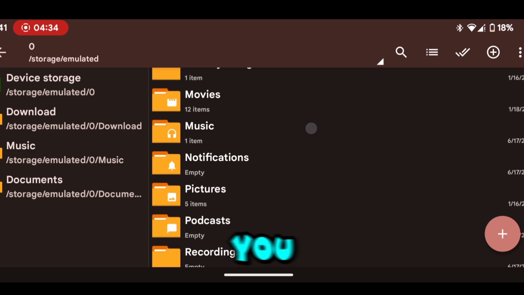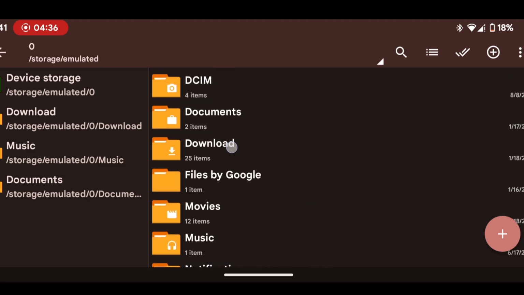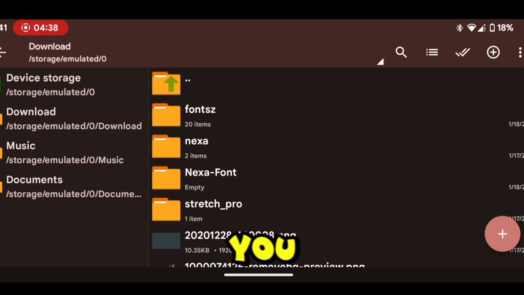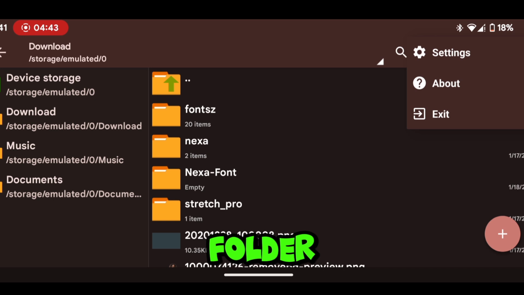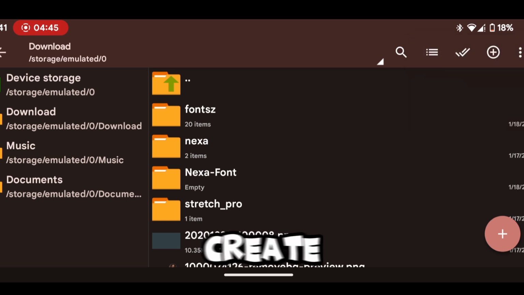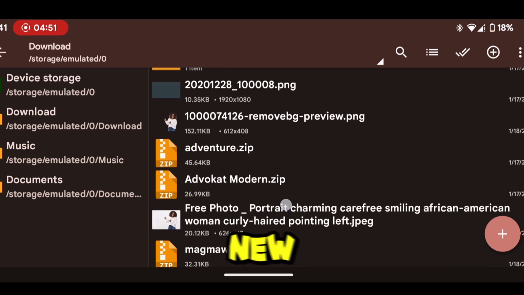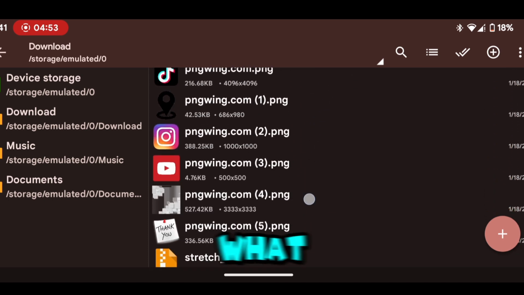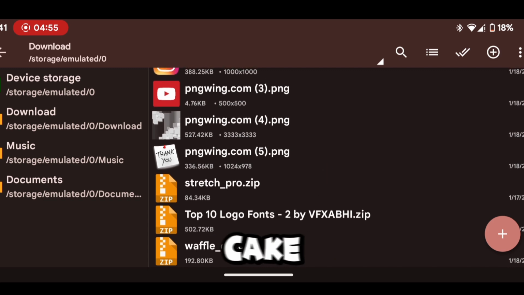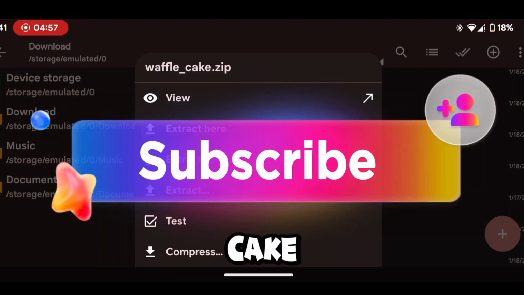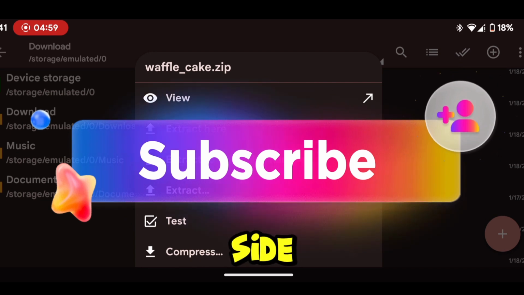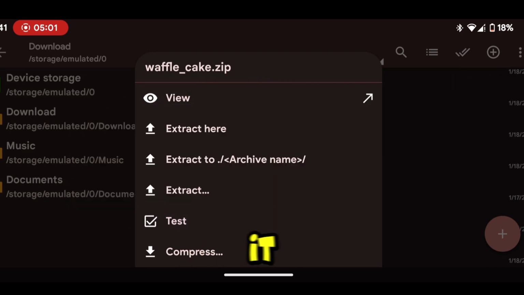And then once you are done, go to the download. Or you can even create the folder at the side, or you can go to the plus and create the folder and name it font, because I've already named my own font. So it's here. Now the new font that you have downloaded, what was the name? Wella Cake. Yes, this is it. Then extract this side. You have seen extract. Don't do extract here. Don't do extract to.